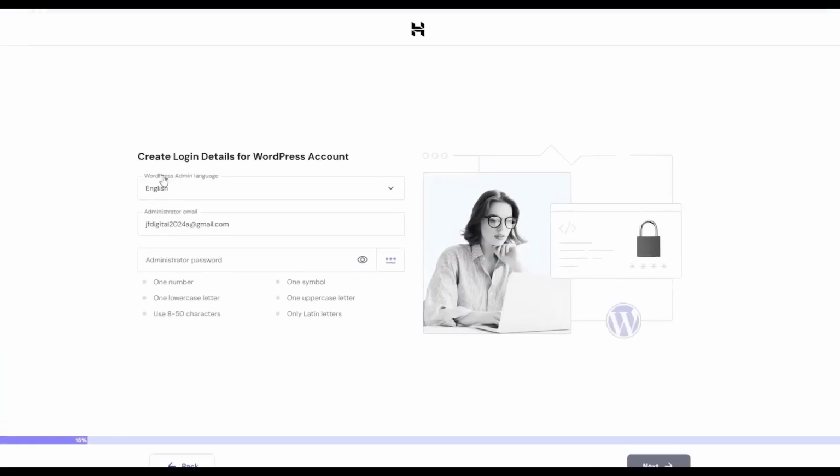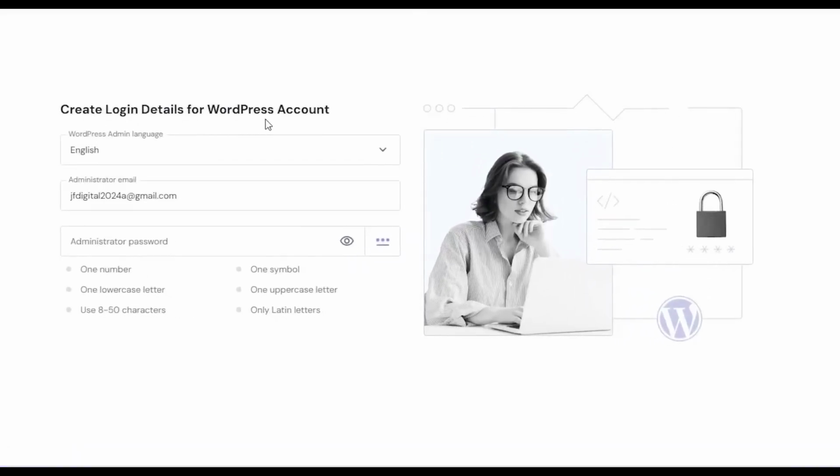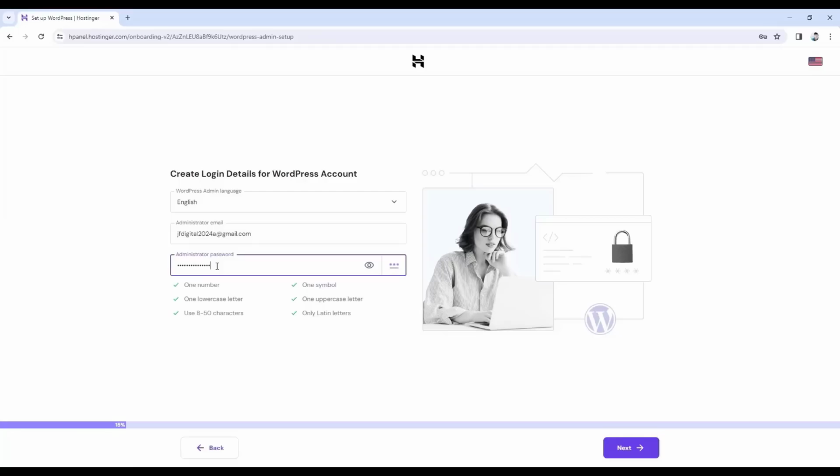Now here, it's asking us to create login details for the WordPress account. So you already know what to do. To create our WordPress account, we need to put down our email, and since my email address is already here, I'm just going to put a strong password here. Now I'm done putting my password, so now let's just click on Next.